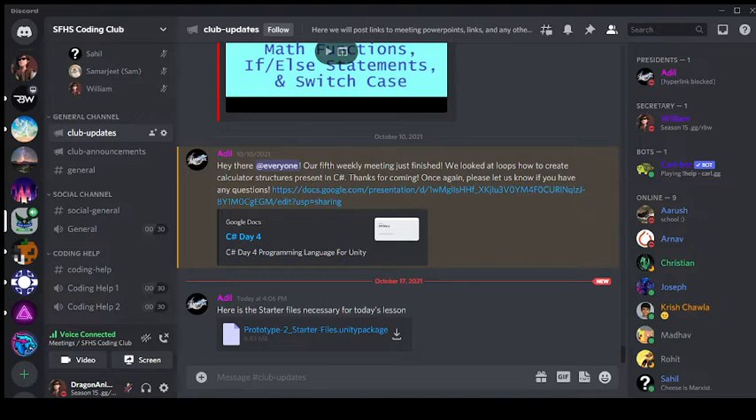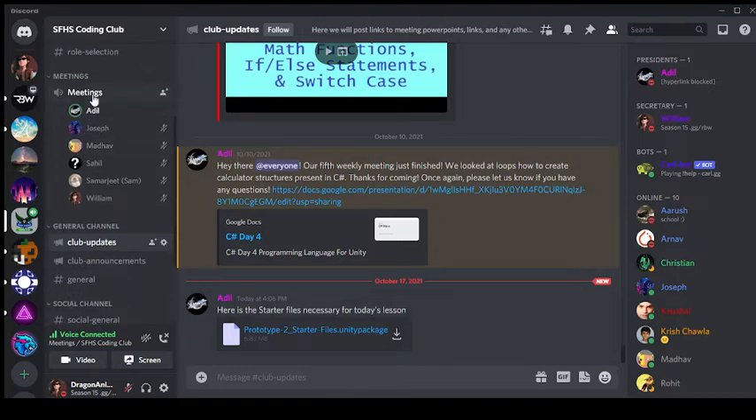I don't know if you'll need to, but I'm pretty sure you won't need to unzip these. They should already be unzipped. What you should do is inside Unity, go to the top, go to File, and then click, not File, sorry, Assets, and then click Import Package, and then Custom Package, and then you should find wherever you've downloaded these prototype 2 starter files, and then upload that.